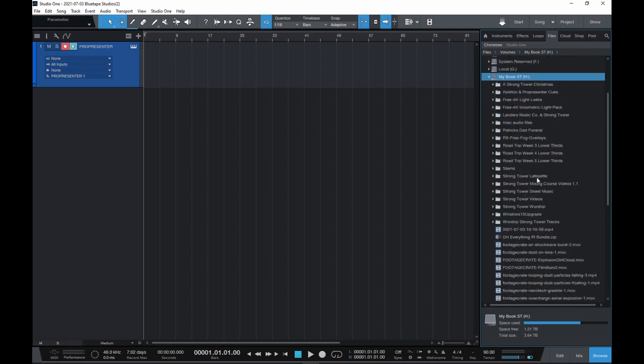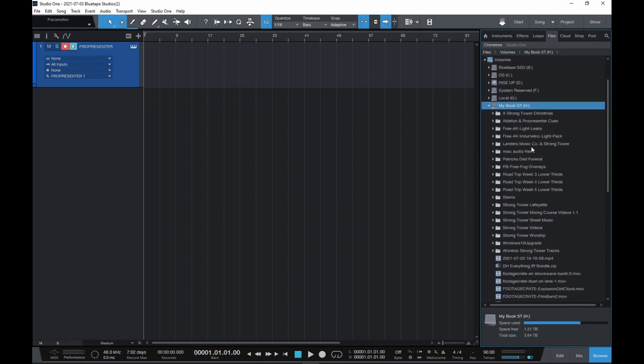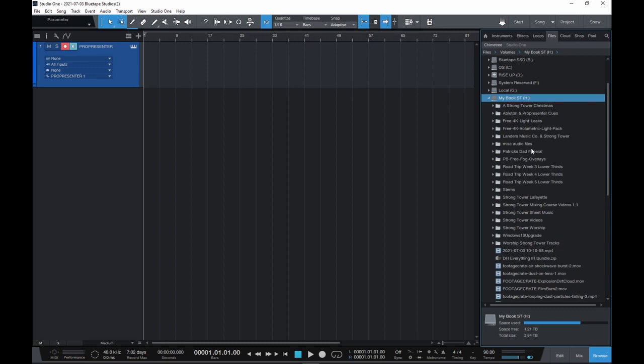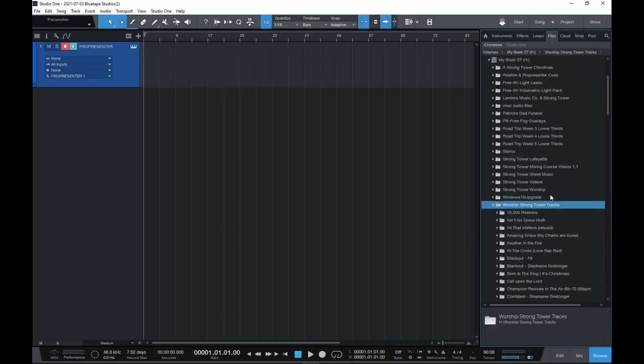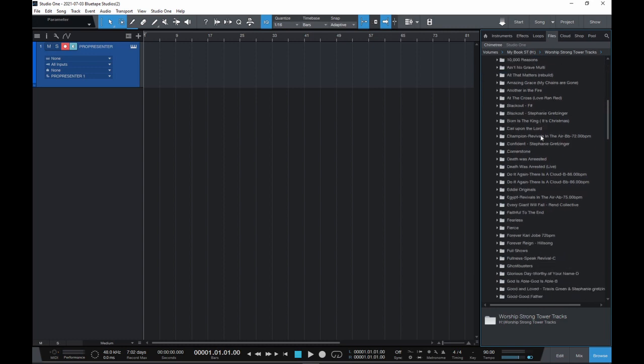When you open up the browser here, you can go to Files, and then wherever you keep your tracks. For me, I keep them on a physical drive that has anything and everything involved with my church. So I've got all the tracks here. Let's take a look at the first song and get to dragging these in. The first song is going to be Still Rolling Stones.